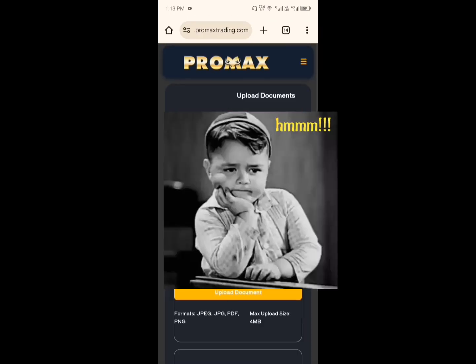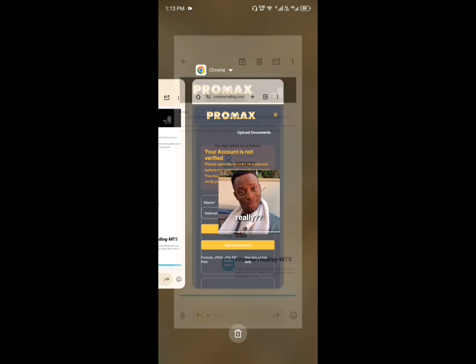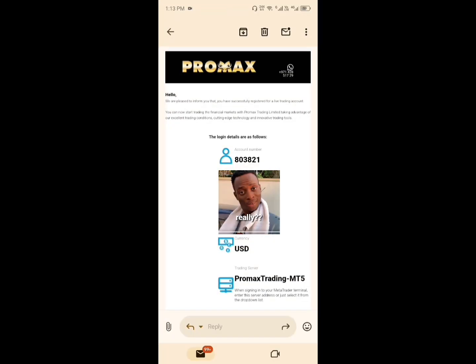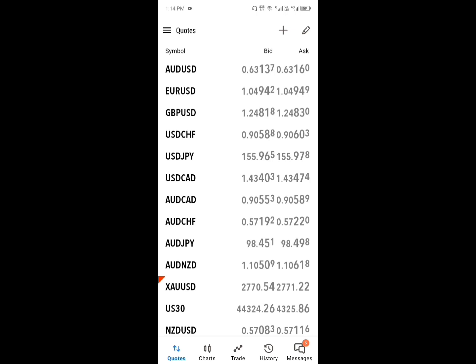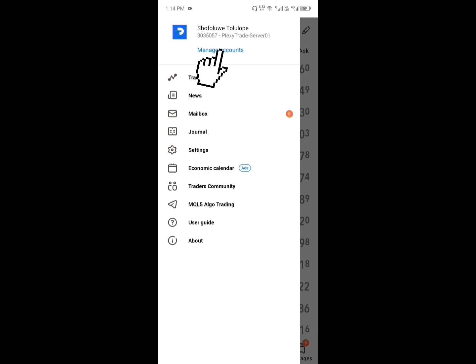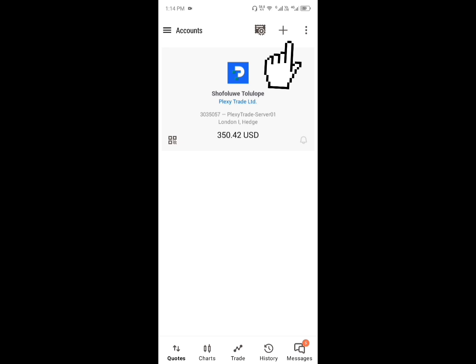Once you click on upload documents, it submits your document to their support and they'll go through it before verification. The next thing we need to do is log the details we got in our Gmail into our MT5. Right here in the MT5, you click on these three lines showing up here, and it brings the options where you click on this aspect showing up, manage account. Once you click on it, it brings you to this part where you click on plus.